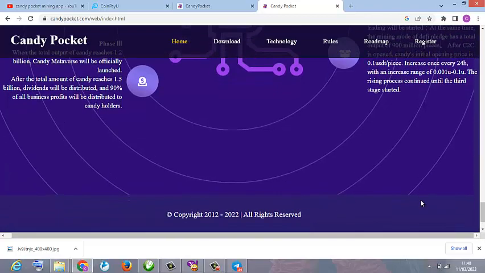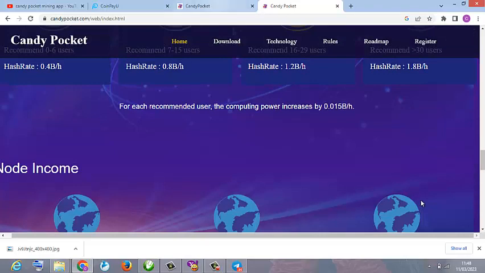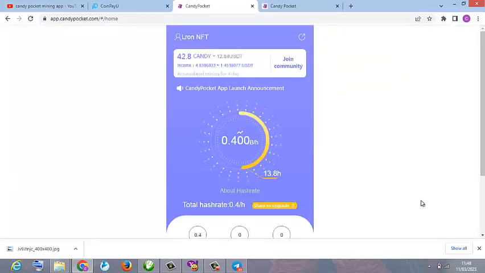Okay, so let's go back to my mining. I've already started my mining. This is my mining. You can see for the past 4 days I've been mining candy, and I have 42.8 candy and 12.84 USDT. So guys, you can accumulate more candy and USDT, and then share your link and mine this project. This is a very good and promising project, and this project does not require you to invest any money. It doesn't require anything. All you need is just your data, and then you keep mining.